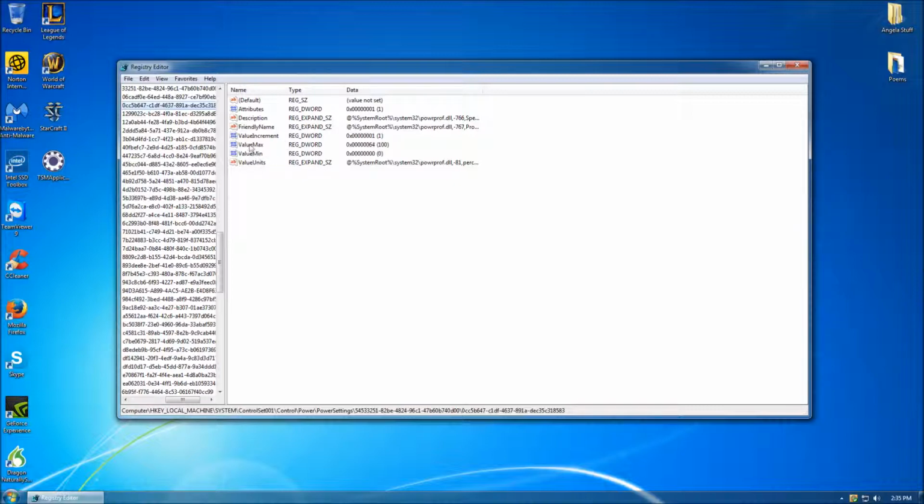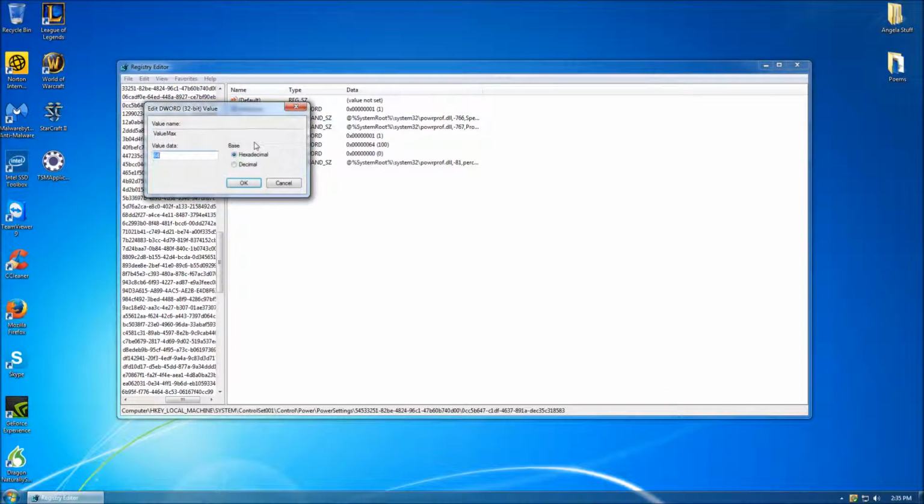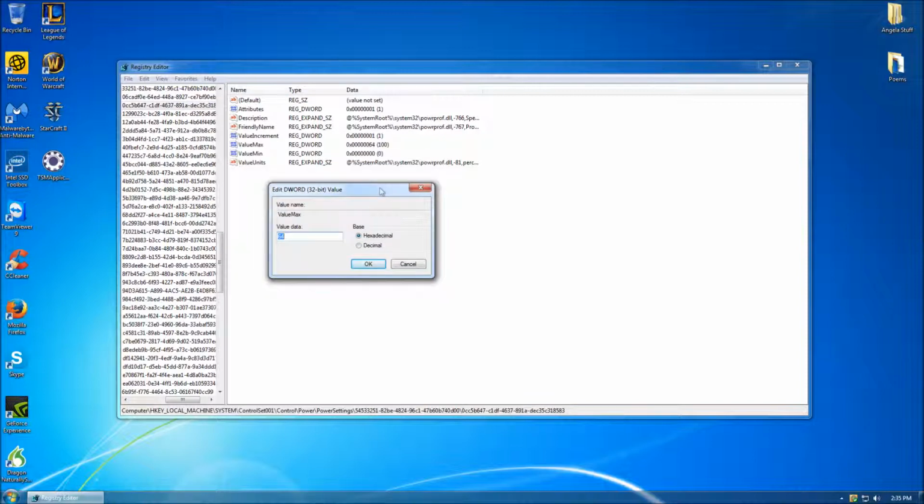Now, what we'll want to do is focus our attention on the two entries titled Value Max and Value Min. We want to ensure that both of these have their value data set to 0, so go ahead and double-click each one and make sure the value data is set to 0. If it is anything other than 0, backspace it out, put a 0 in, and click the OK button.